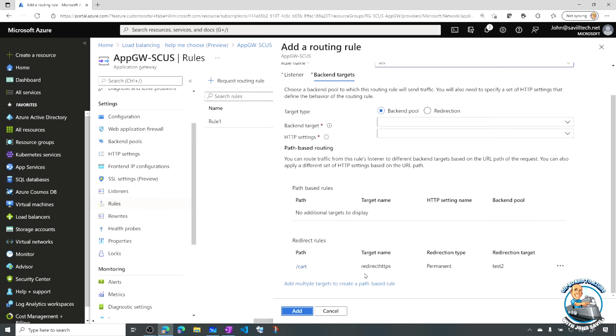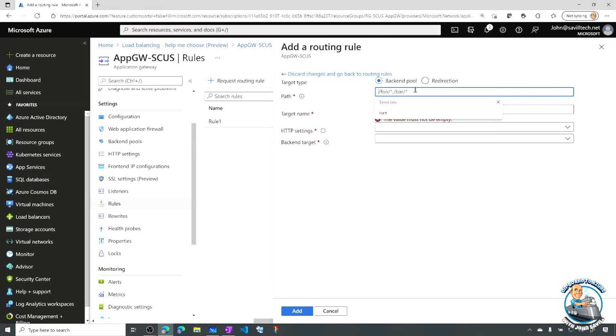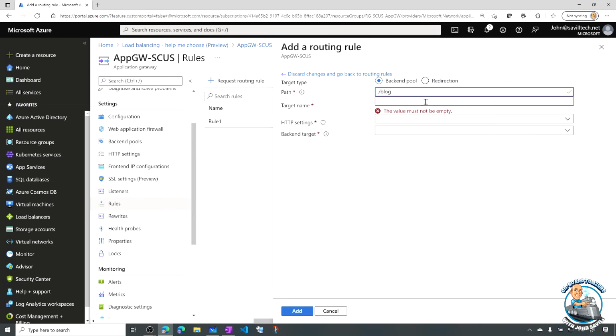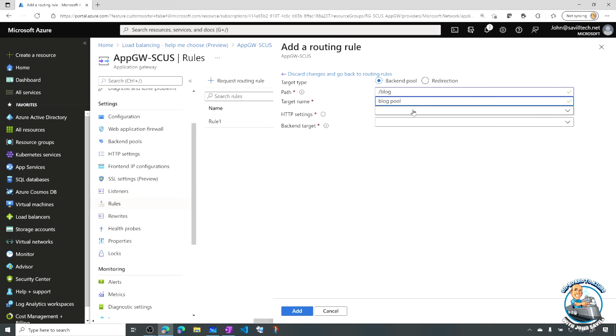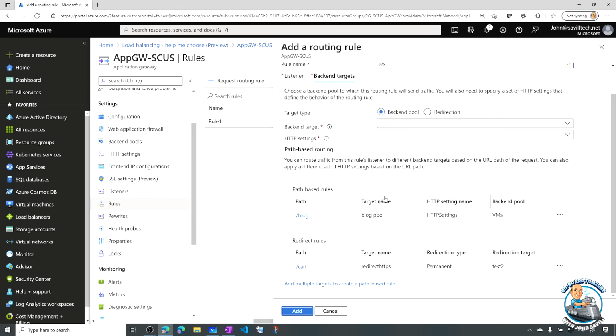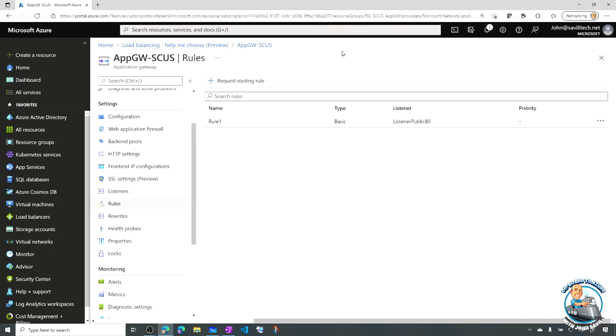So you can now see there's a path. And I could go and add another path. So now maybe I'll do blog. And that one doesn't have to be redirection. Maybe that just is a backend pool. So that could be my blog pool. So I can mix them up when I'm doing that path-based. This one, hey, no, that's good. I'll just send it to my VMs, add. So now we can see, hey, I've got path-based and redirection within the same rule. And I can just keep adding these as I want to. So that's the basic rules. So that gives me the redirection and all of those different capabilities that I have there.